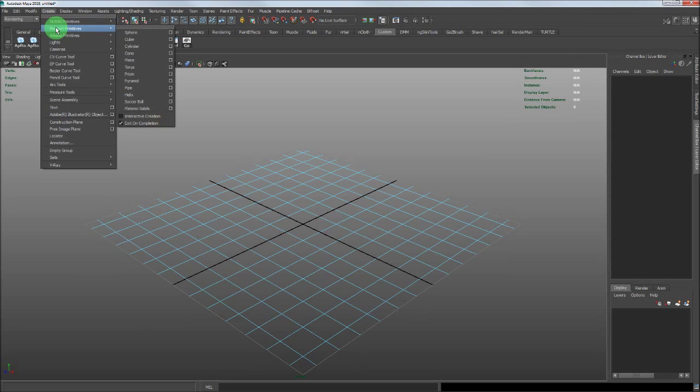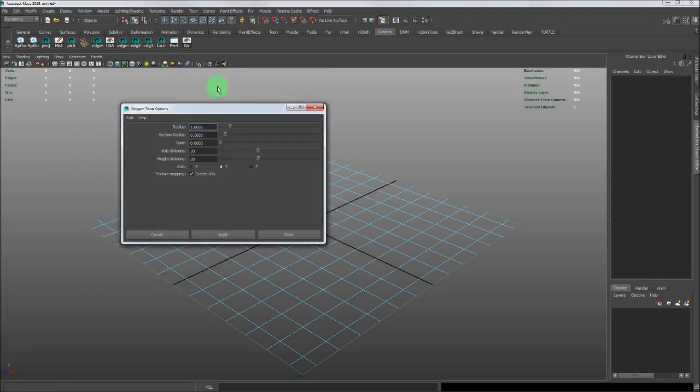I'm going to start with a polygon primitives torus. So go to the create menu, the main menu, create, polygon primitives, torus, option box, and let's use some specific settings for this, just to make finding the edges to cut easier.